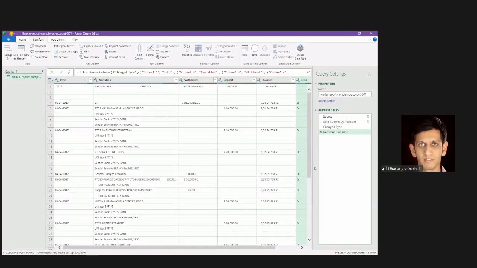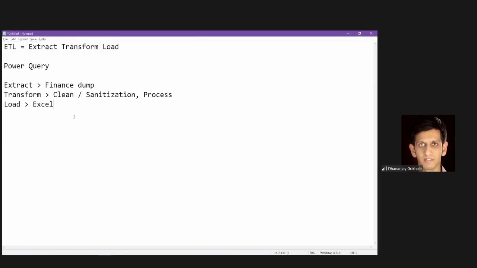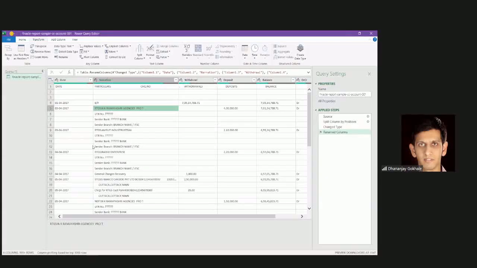And let us tell Power Query what type of data this date column should have: date, number, or text. The ETL tool understands only specific data types. A column can have date, number, or text. So we need to tell our ETL tool what this date column would be containing.